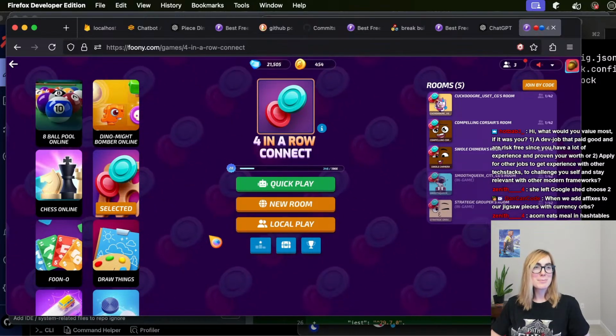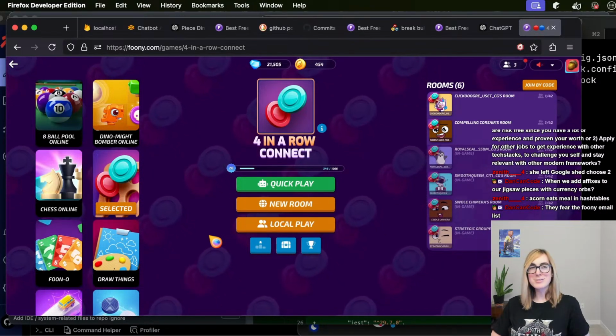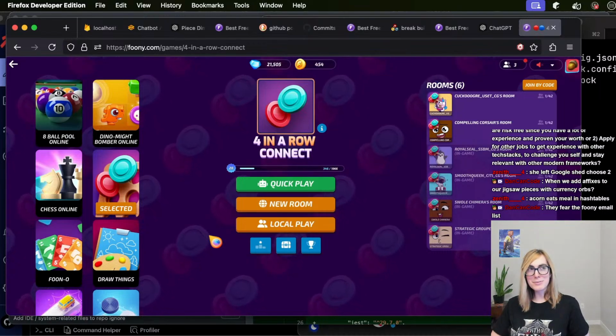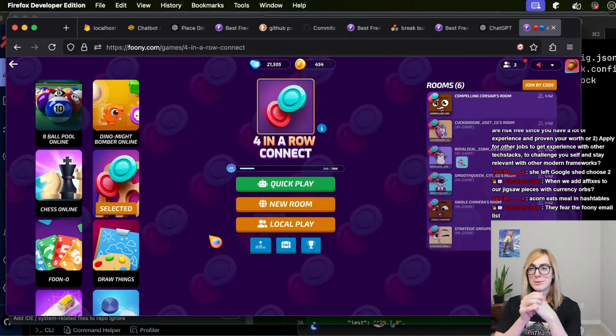Add fixes to our jigsaw pieces with currency orbs, make it Path of Exile. We can have like a skill tree as well. Yeah, okay. You know, I've been thinking about that. I was thinking, is there anything from Path of Exile that I can import into Foony?